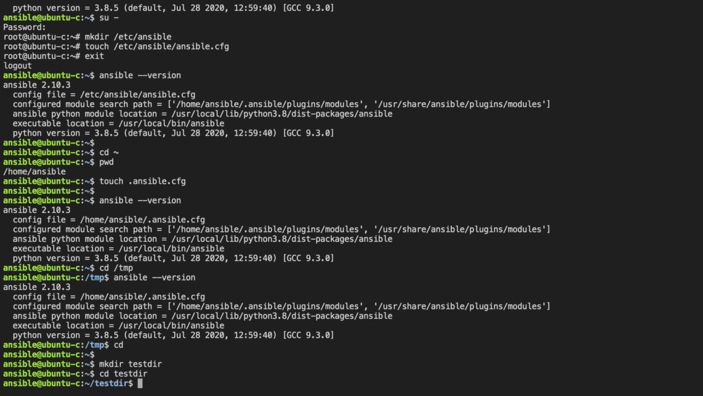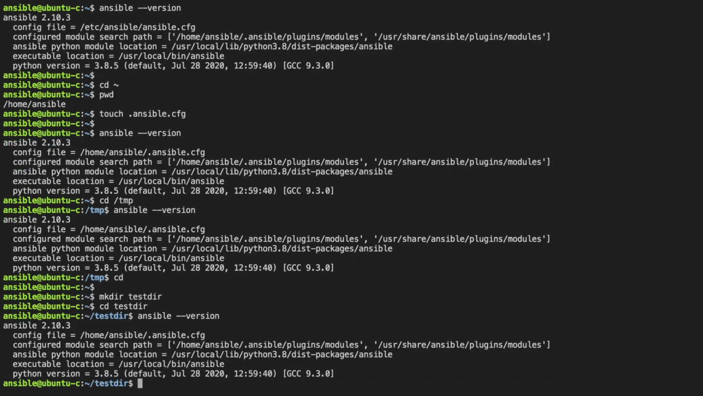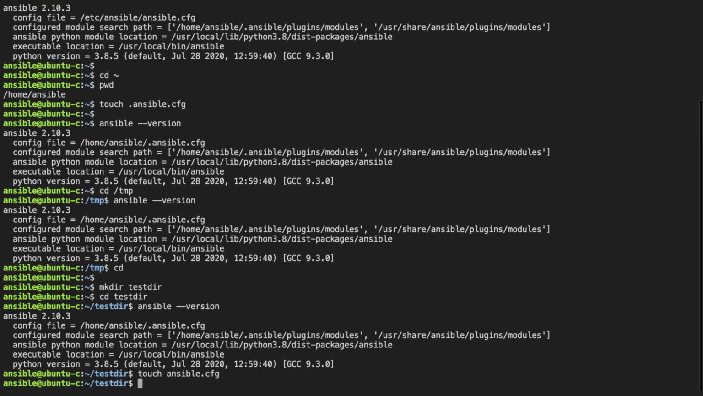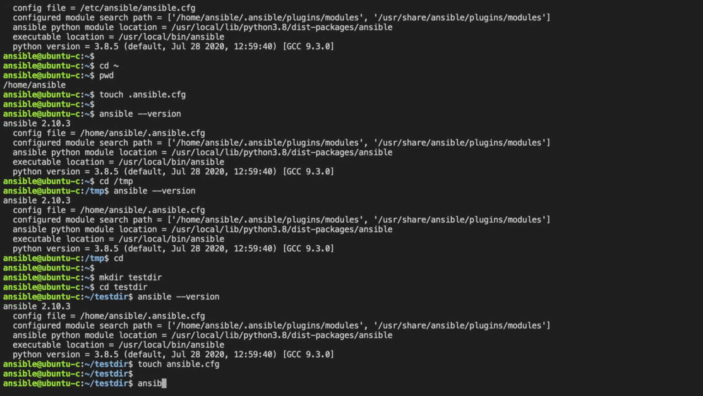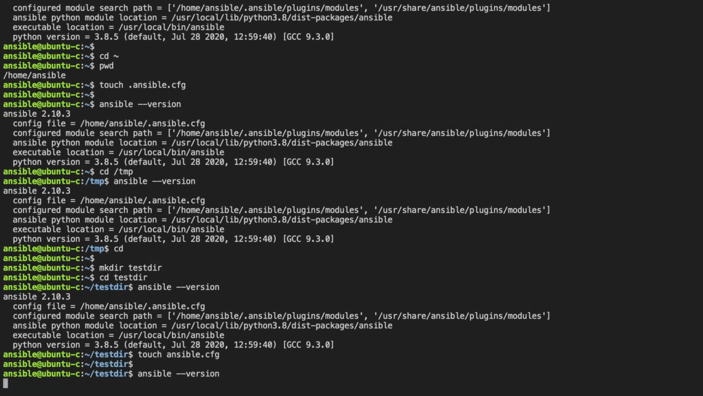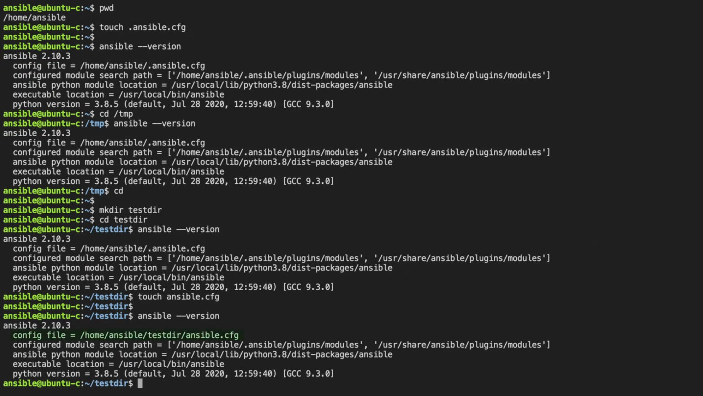And at this point, if we run ansible --version, it's still going to show the previous configuration file. But now if we touch a file called ansible.cfg, and then we run our ansible --version again, you can see now that this is actually showing the file in this current directory as, again, it has a higher precedence than the previous examples. For now, we'll just clean this one up.